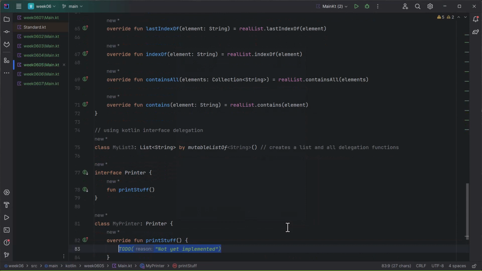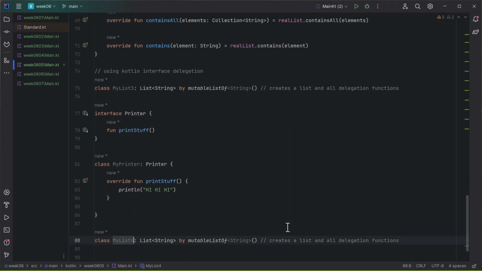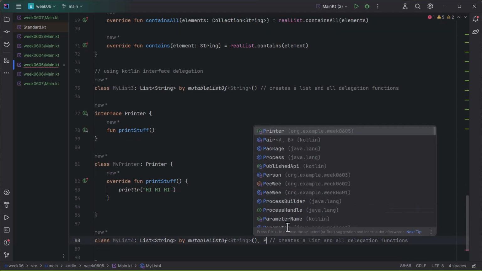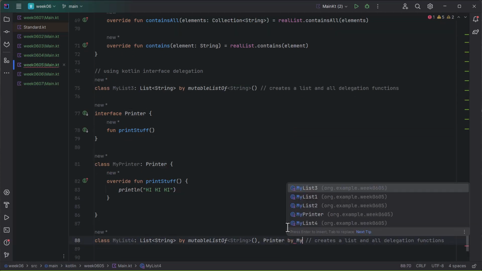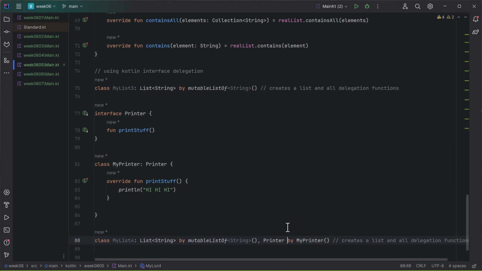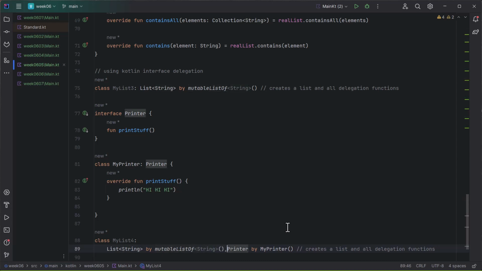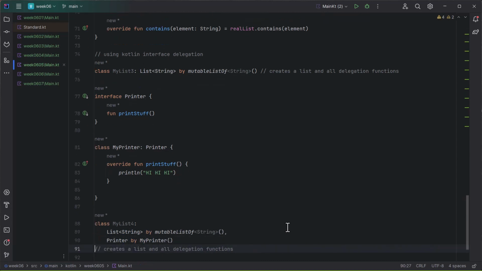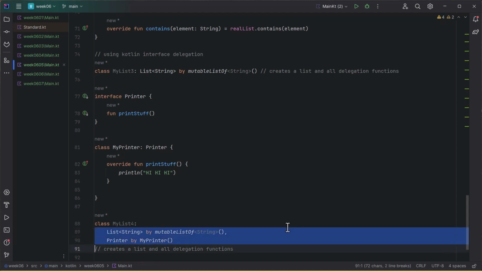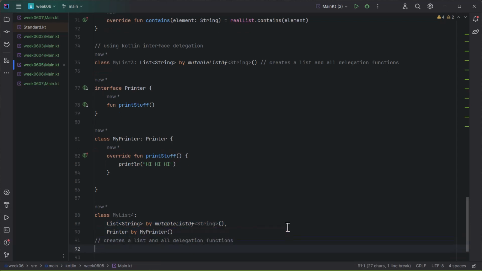Implement that interface, and we'll println hi, something like that. So what we could do is also make this guy a printer by saying printer by myPrinter. Boom, just like that. And so this gives you another way to do mix-ins. We're basically pulling these pieces together and delegating to other objects. So this has all the print methods, this has all the list methods, and this has that print stuff method.